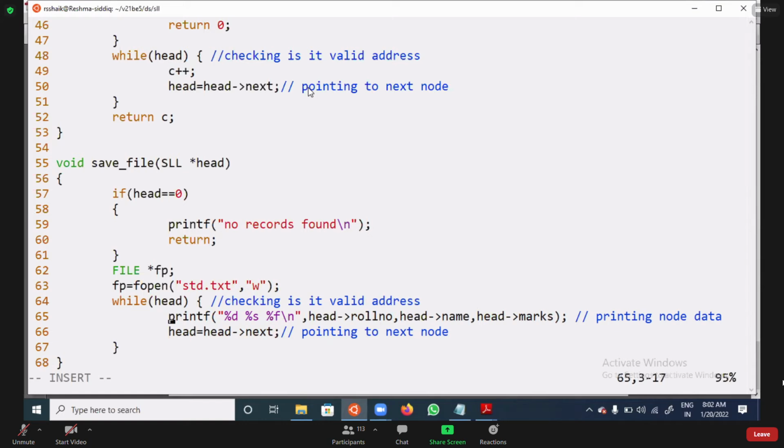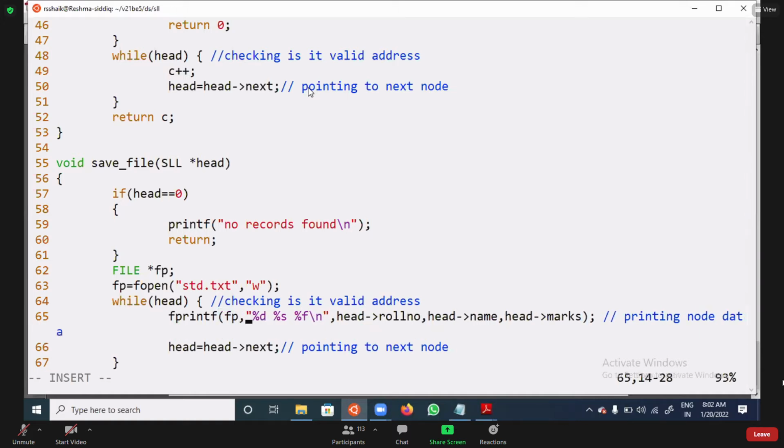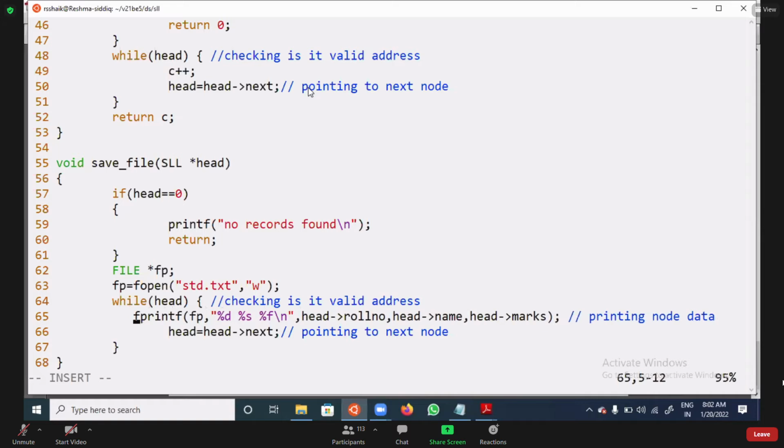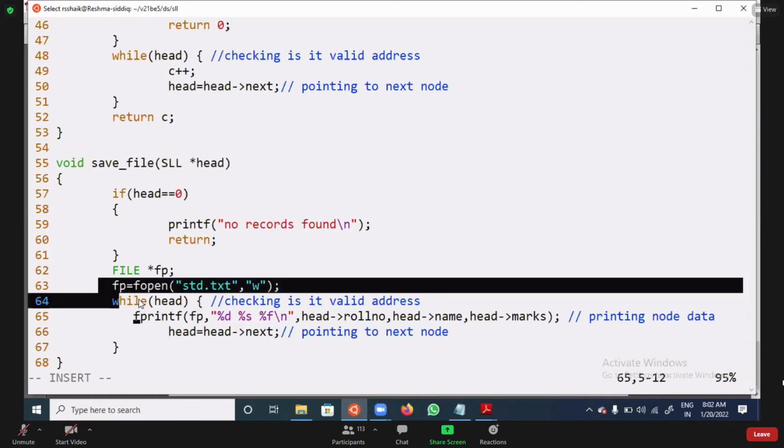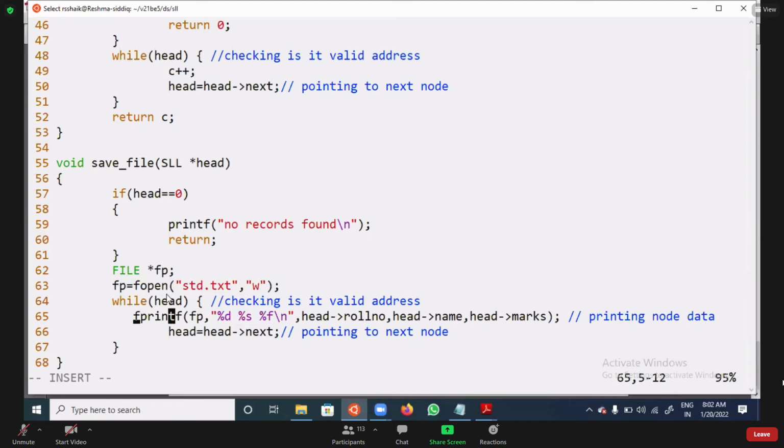Then instead of printf, you need to use fprintf. Fprintf means it is going to store the data in a file. Am I clear? First it is pointing to A, the A record is stored, A's next address is B, again the B record is stored in the file, B next to C, the C record is stored, C next to 0, while of 0 fails. Am I clear? I hope you are clear on this point.